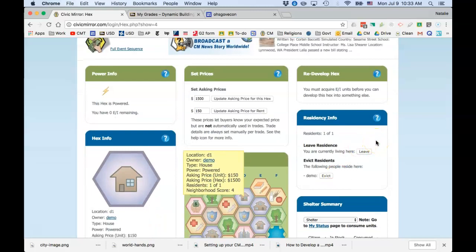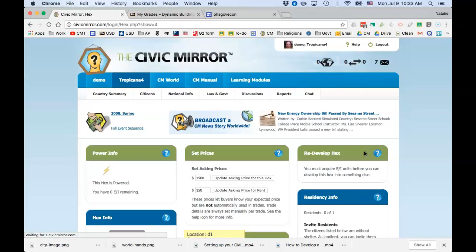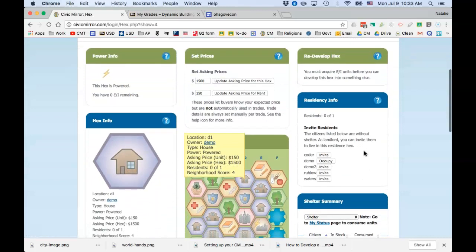Now, if you change your mind, you get a cheap apartment and you want to make a profit from your house, you could click the leave button, or maybe never occupy it. And you could find someone you're willing to invite to live in your country. And here will be a list of students who don't have a home. And you can invite them.